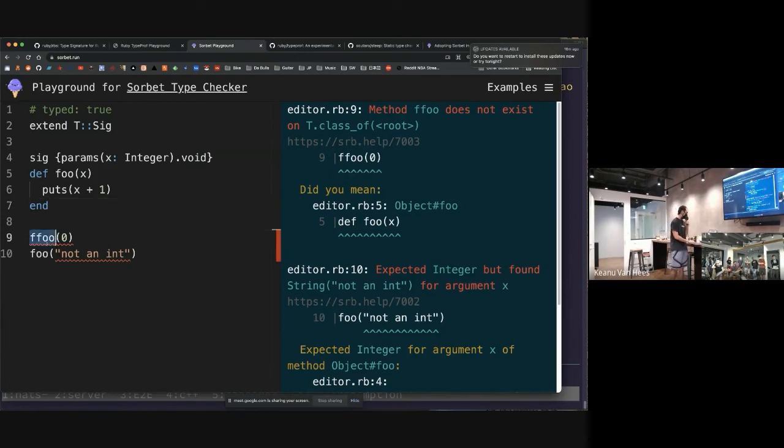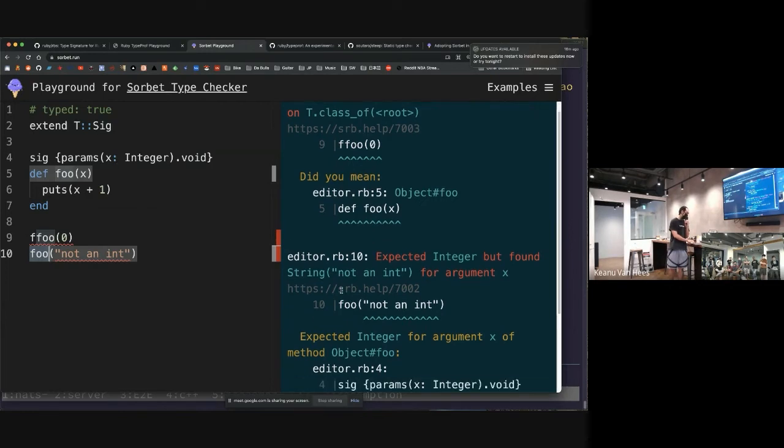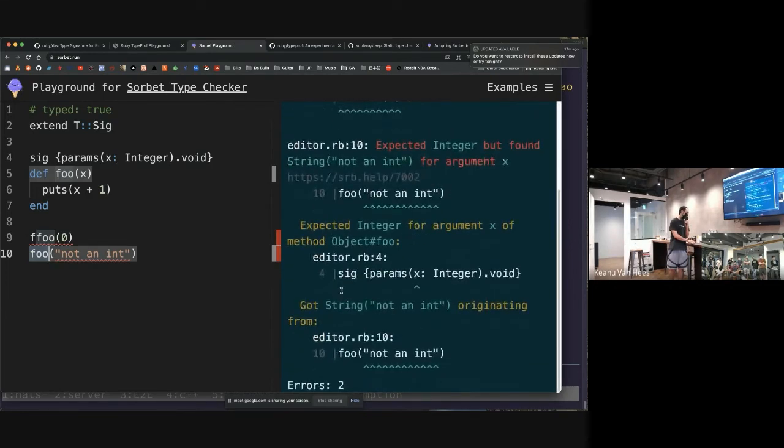So, for example, if we try to call foo with 0, Sorbet will yell at us. It'll say, "Hey, method foo does not exist," and it'll even offer a suggestion like, "Did you actually mean foo, not foo?" Or maybe we call the correct method, but we give it an unexpected type. Here it's expecting an integer, but we're giving it a string. So Sorbet will yell at us as well. As you can see, expected integer for argument x of method foo.